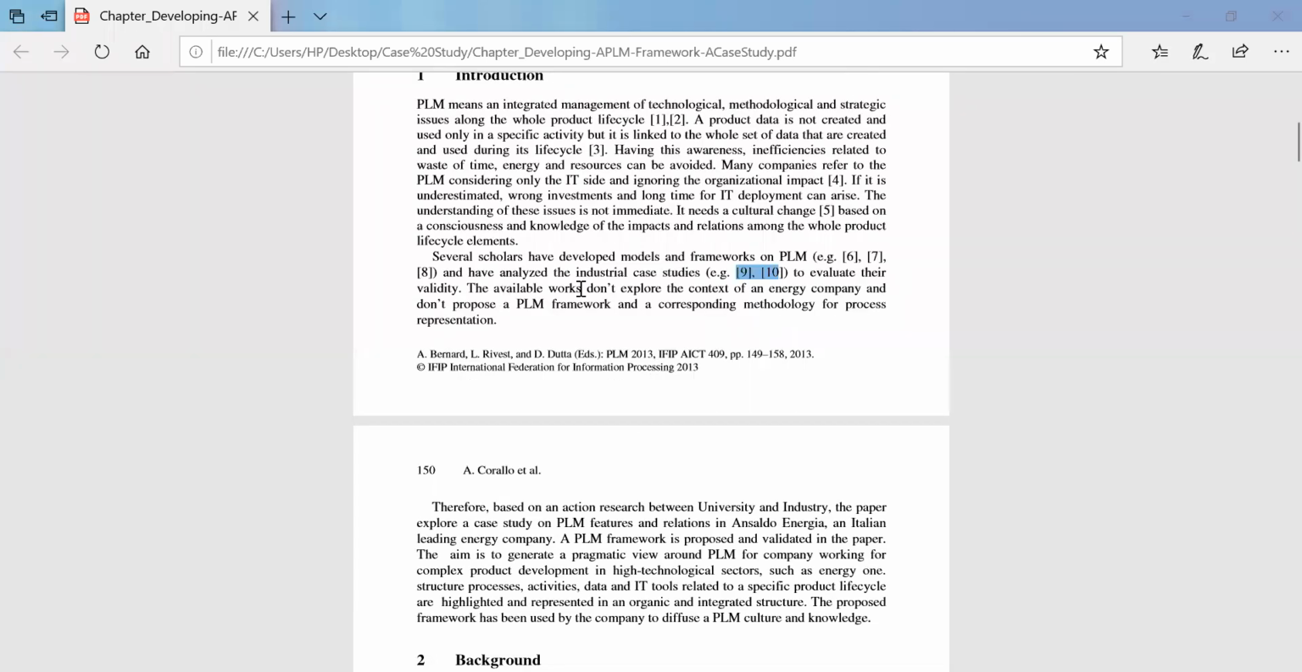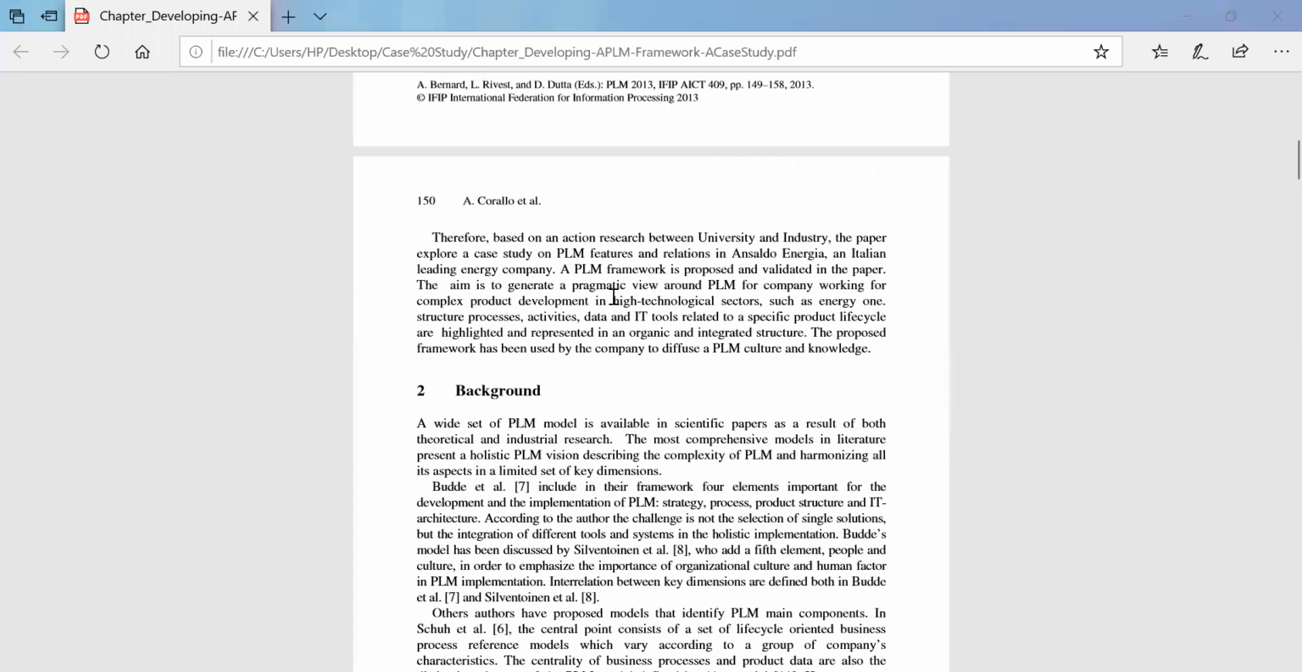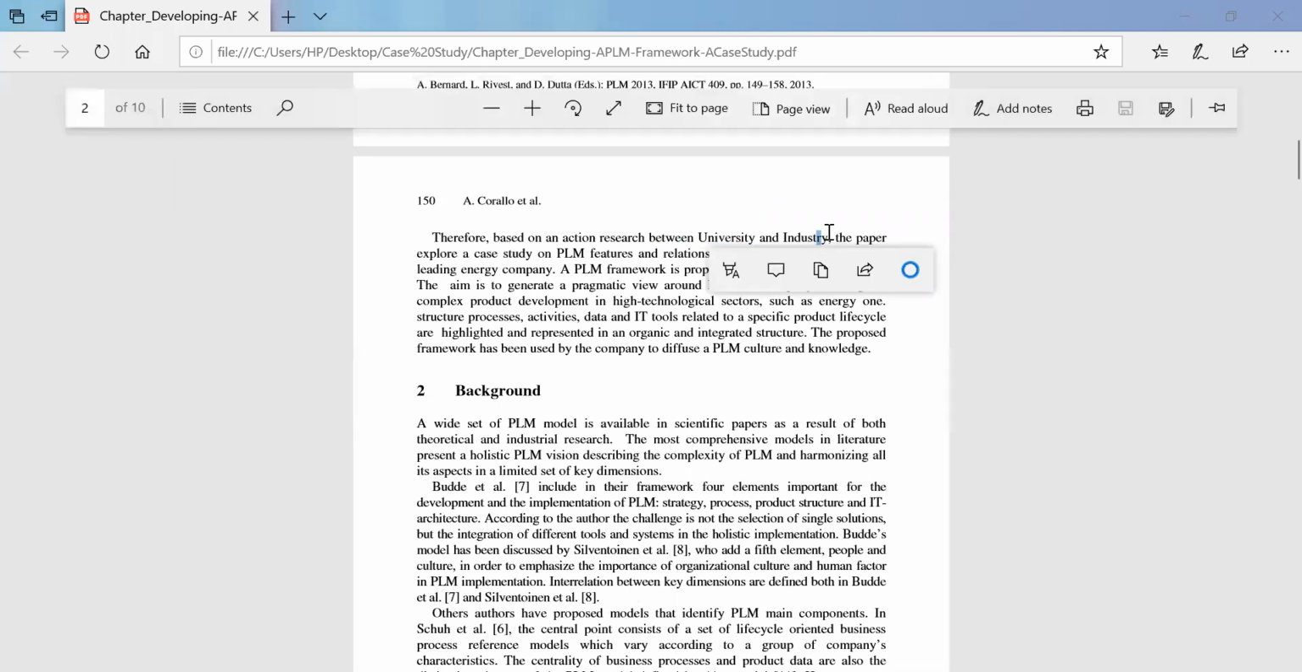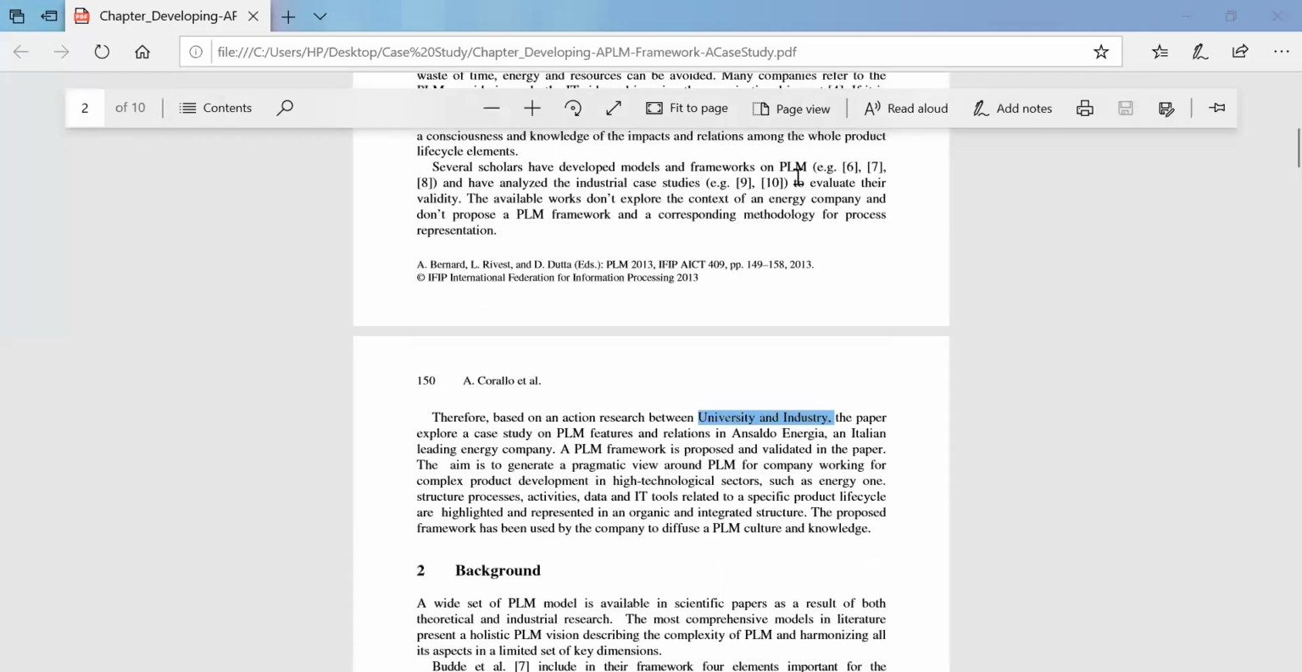So the available work done by various researchers has helped in exploring the content of many energy companies related to the PLM framework. As a result, there should always be research interaction between various universities and industries. Then people will come to know what they are studying and what exactly is needed in outside industry or organizations. If both are mapped together, framing the PLM framework will be much easier.